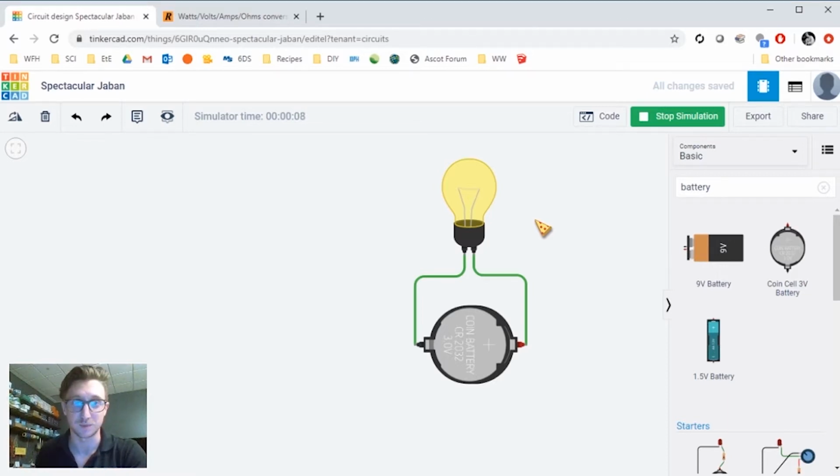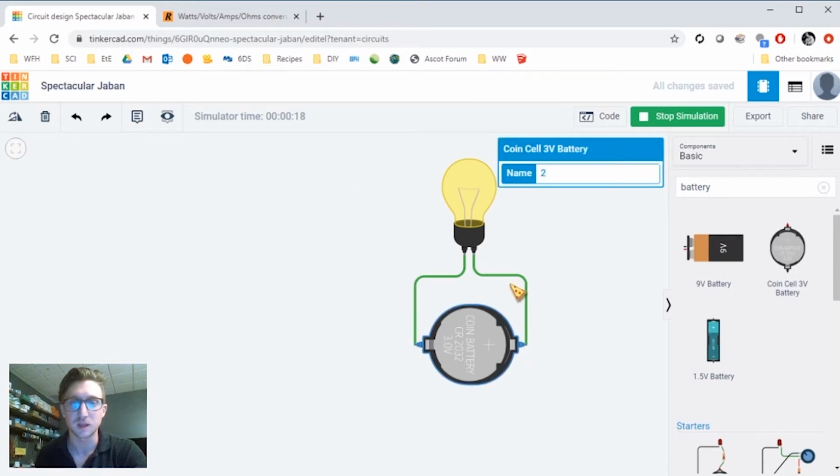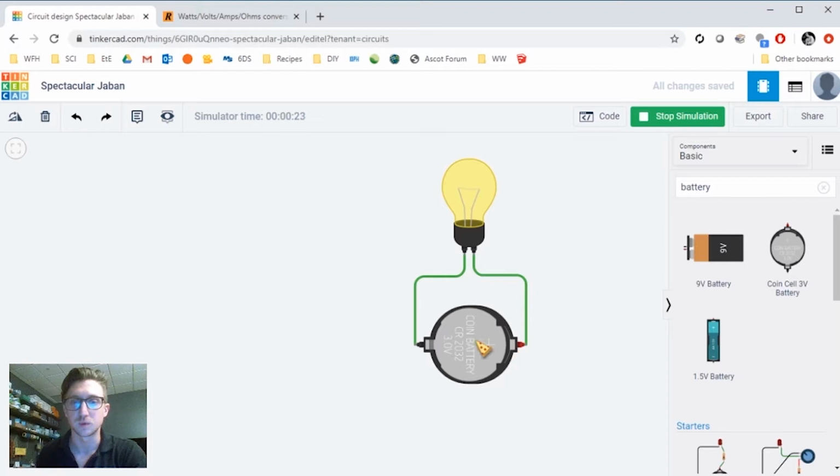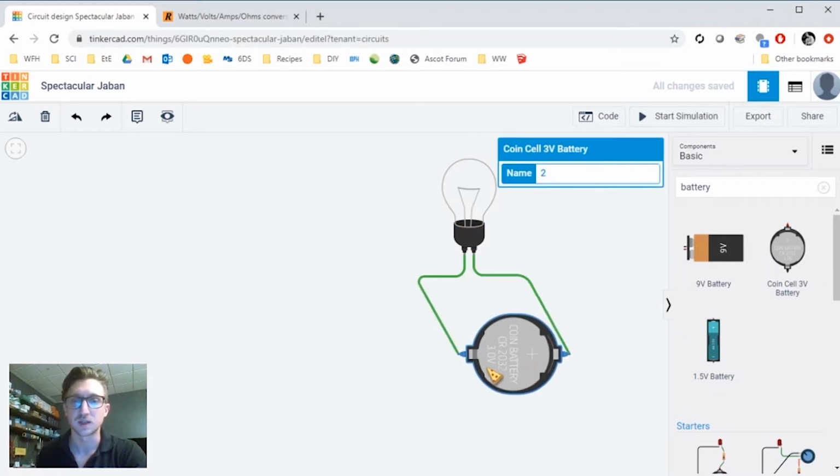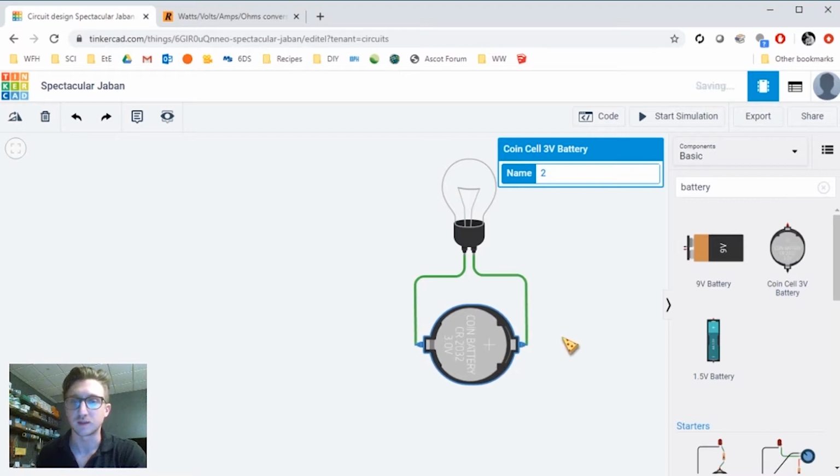You can tell it's on by that nice yellow color that it's emitting, just like a real incandescent light bulb. Now, one thing to keep in mind is that while the simulation is running, we can't move or edit any part of our circuit. So if we want to move the battery around or change something up, we got to stop the simulation, and then we can move stuff around like that.